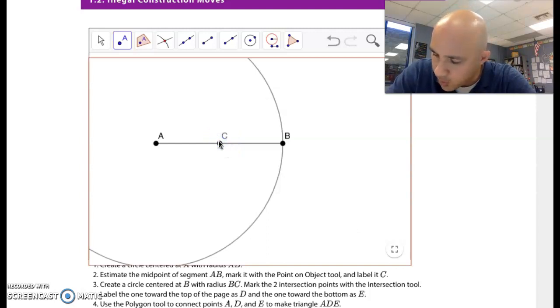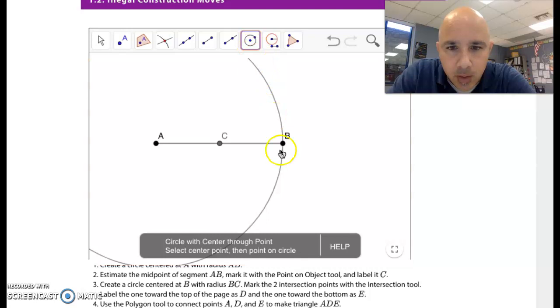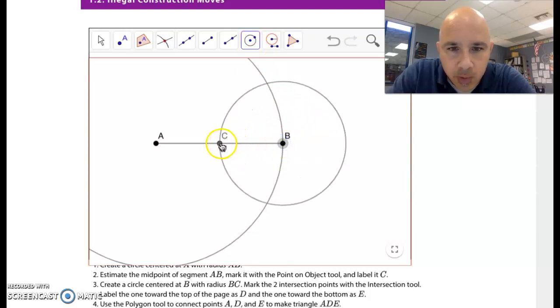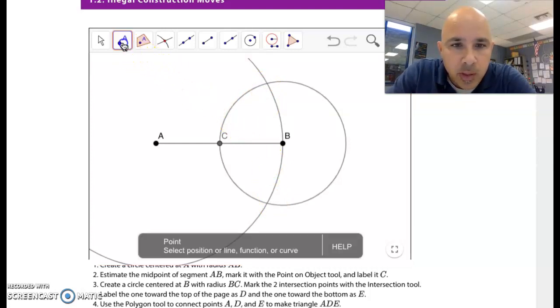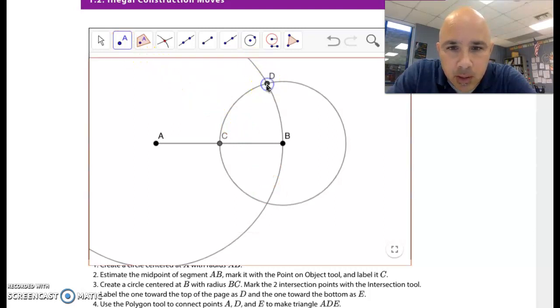And then the third step says create a circle at B, radius BC. So your radius is going to be from B to C. So I'll create a circle again. Okay. Start at B, move it all the way to C, and you could just feel it kind of toggle on that C point. And then it's going to intersect the 2 points. So here's a point and here's a point. They said label the top one as D. So you want to go to your point, label that as D, and label the bottom one as E. Okay, that's your third step.